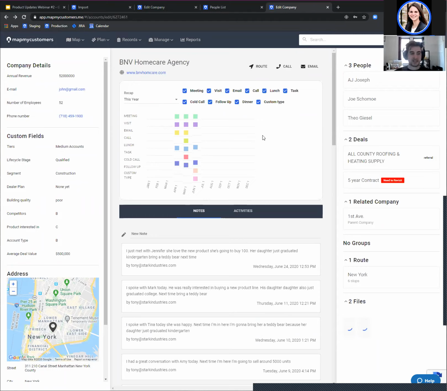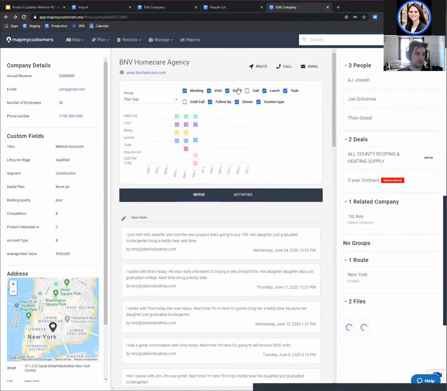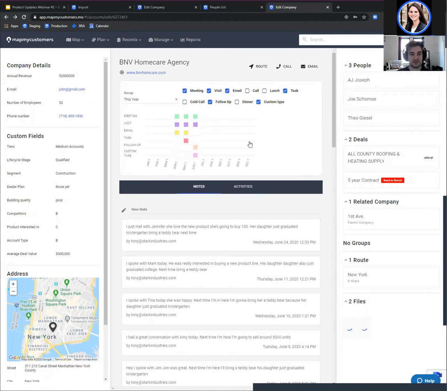So the date customization is easy. Again, lots of ability to filter out specific activity types. If you don't want to see the phone calls, you just want to see the visits. If you don't want to see the food, you just want to see the actual sales meetings. That's available to easily filter as well.